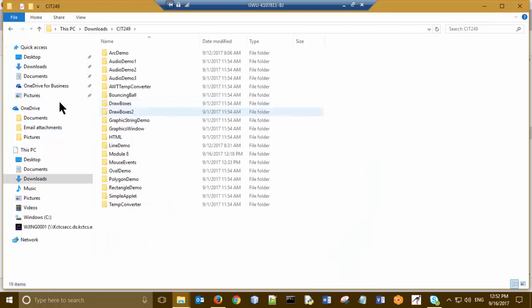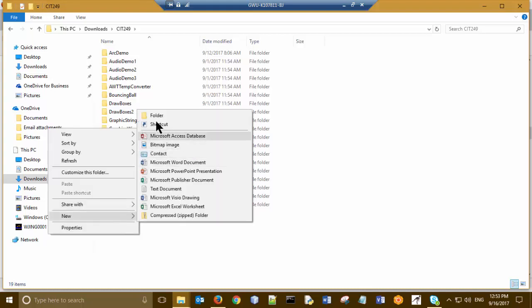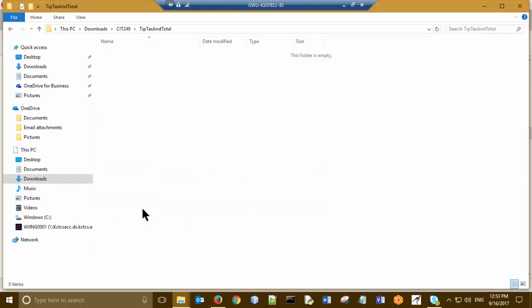For instance, I can choose any directory. In my case, I like to choose Downloads, because Downloads is a temporary folder. I can create a temporary folder and delete it later, right? I can name this folder tip, tax, and total, and later I'm going to work inside this folder. In other words, we don't need NetBeans.